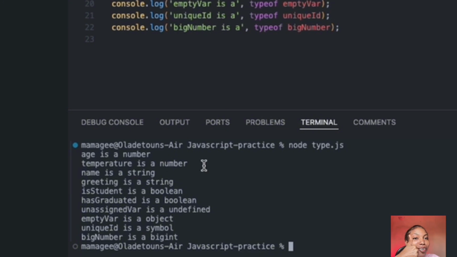Age is a number, correct. Temperature is a number, correct. Name is a string, correct. Greeting is a string, correct. isStudent is a boolean, correct. isGraduated is a boolean, correct. Unassigned is undefined, correct.